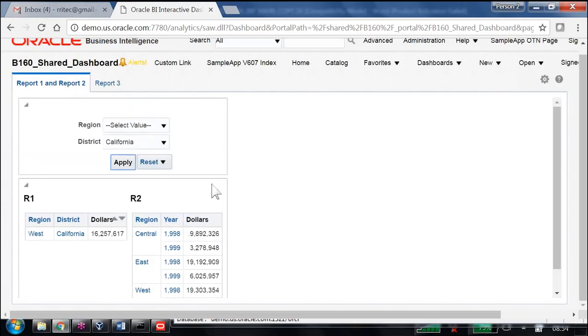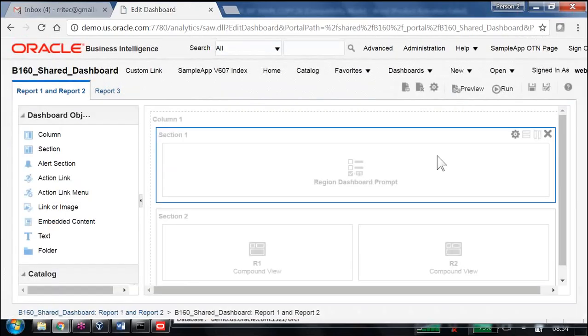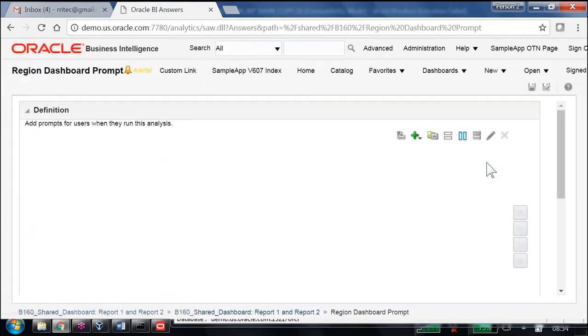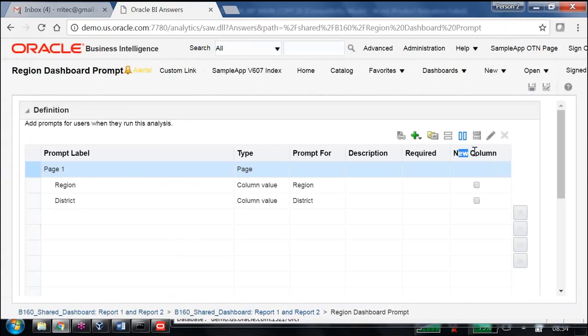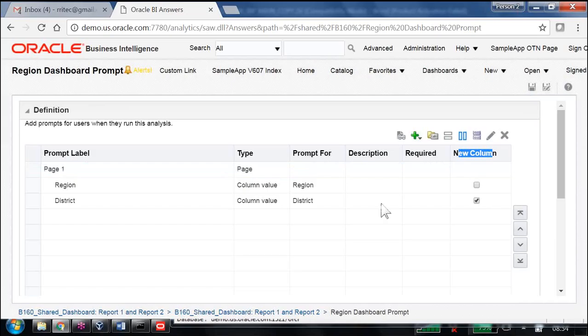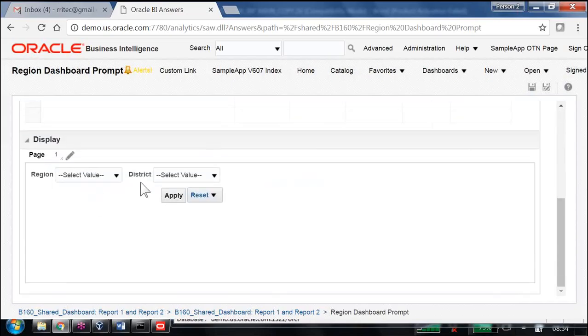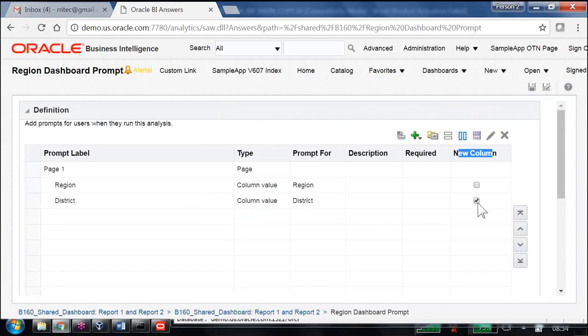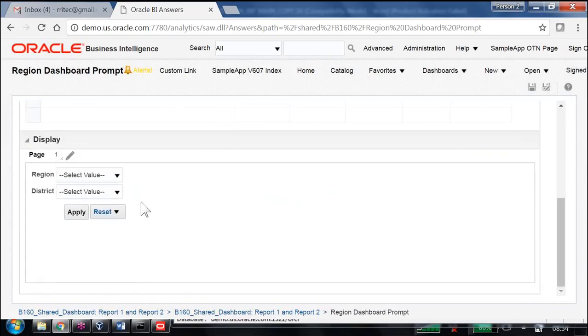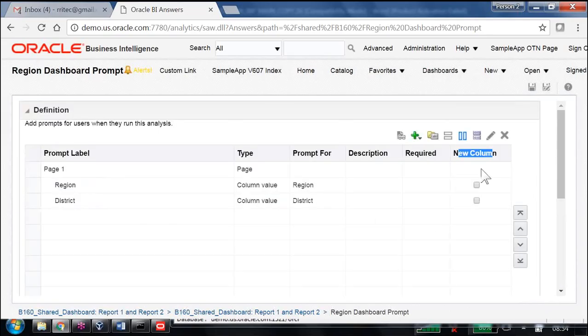I want to align region and district. We are seeing one below another, right? I want to see it side by side. How can I see it? How to align it? You have to do that alignment by going to the dashboard prompt. Here we have one option. What is this? New column. If you select here itself you can see the preview also. How is it appearing? If I remove this one, how is it appearing? One below another. So the new column option will help you to organize side by side or top and bottom.